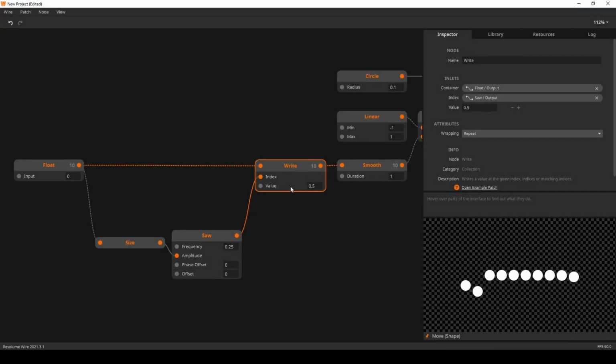Let's get to writing. The write node will write its value to the given index in the collection. Here we have a collection of 10 floats, all set to 0. The write node will write its value, in this case 0.5, to the index. Again, we are using a saw oscillator to run through all the indices.